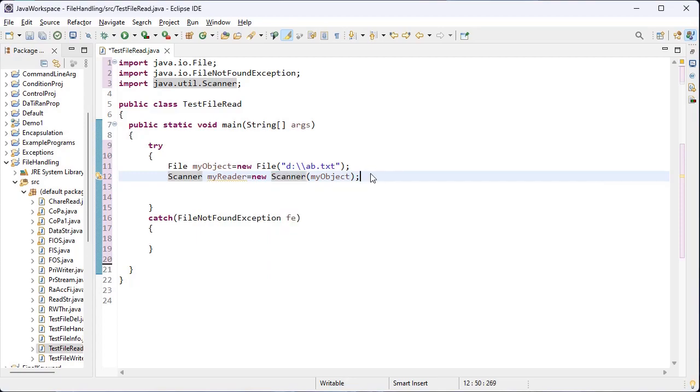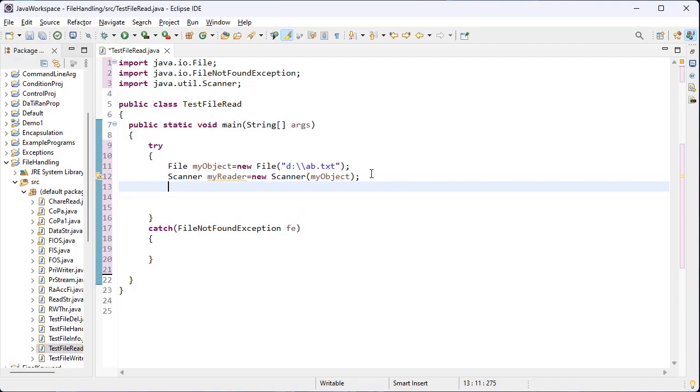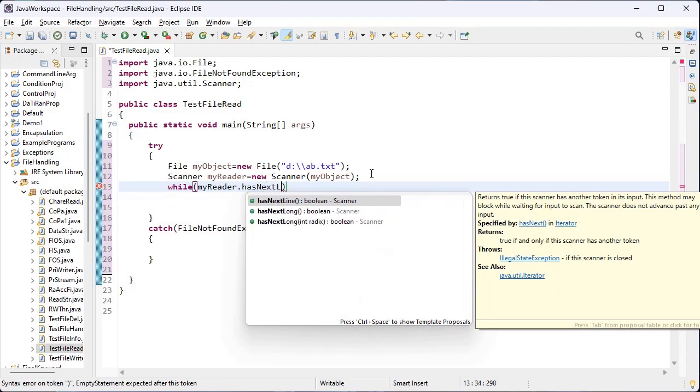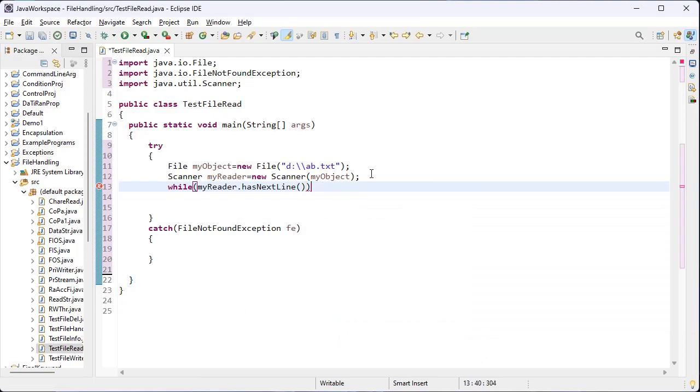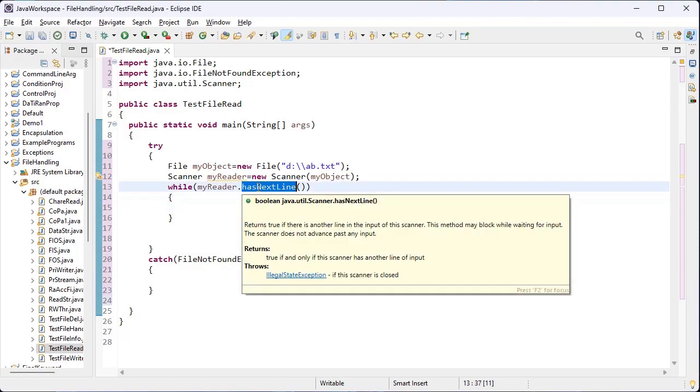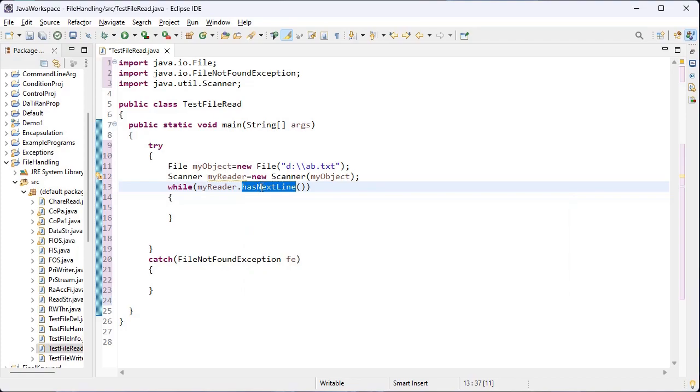Now I am going to implement the while loop to read the content. Inside the round brackets we have to give the expression, isn't it? So here myReader.hasNextLine. What is the role of this inbuilt method? This method checks whether the next line is present inside the specified file or not. If the line is present, it returns the true Boolean value. If no line is present, it returns the false Boolean value.